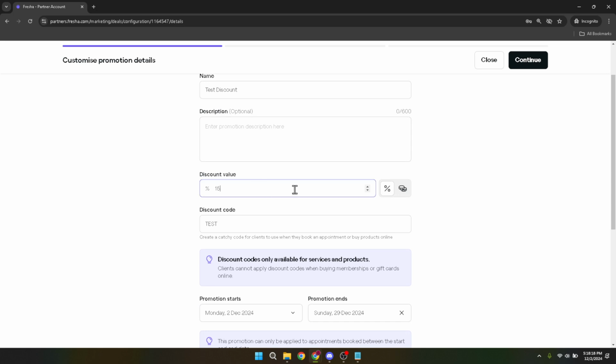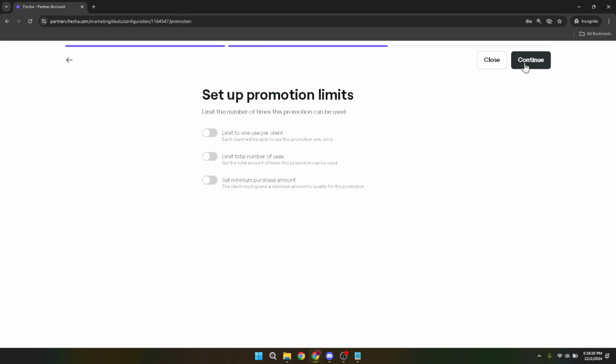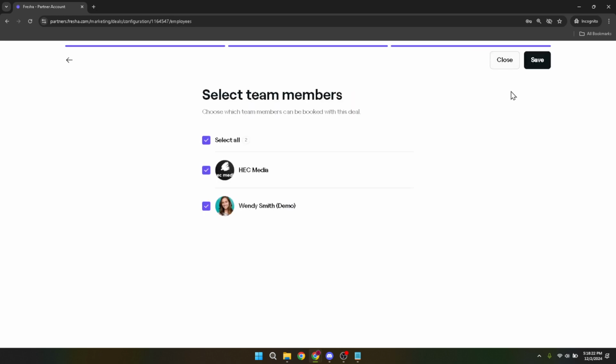The next screen deals with promotion configurations. Even though your main goal here is adjusting the discount value, it's always good to double check your promotion strategy to ensure it aligns with your newly edited deal. Click Continue once more to move to the final step.